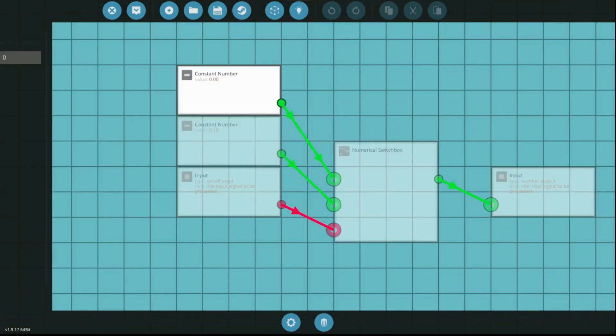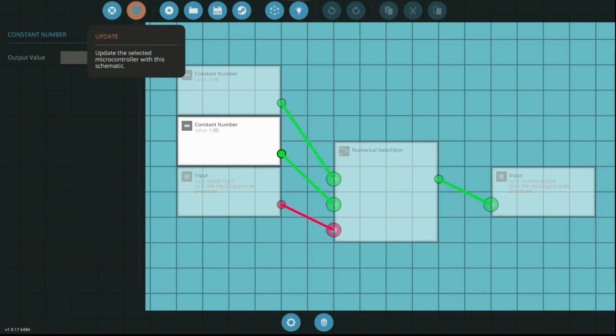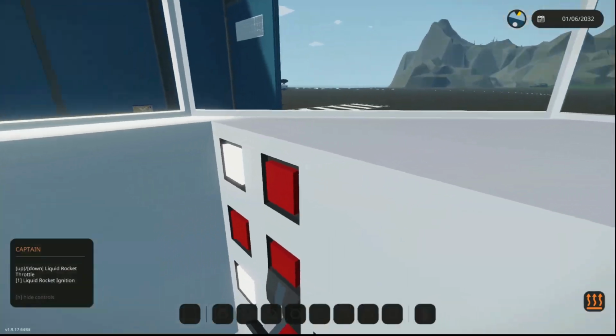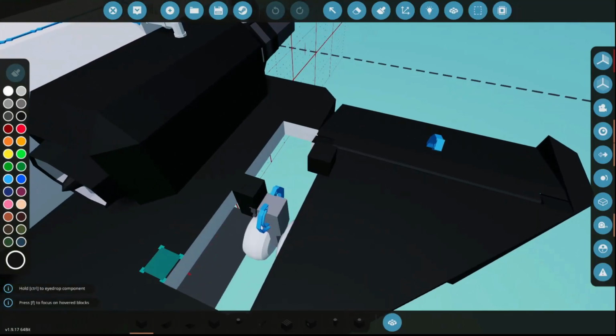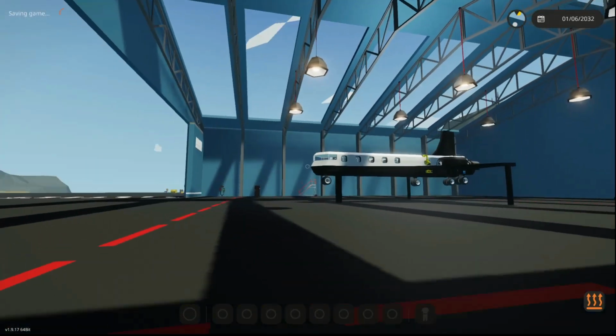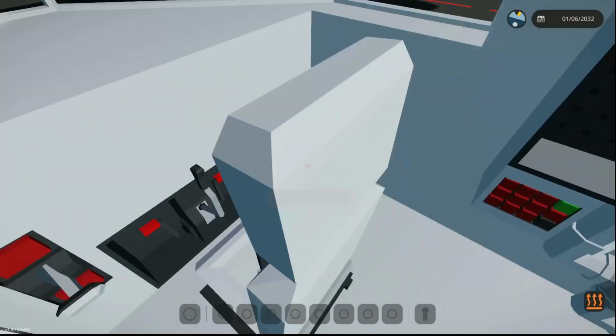Okay, so why is that set to 0.1? We want that at 1. Must have done something wrong there. Let's try this again. Okay, there we go. Now I know why that was freaking out at me in the air. It was making the plane go in circles because of those collision issues.